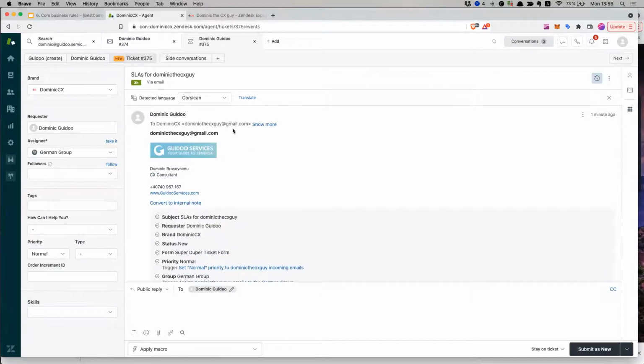All right, so this ticket came in. I see the SLAs, right? So this is my SLA. I have reply in 3 hours and solve in 21, right? So reply in 3 hours is because I have a normal priority.